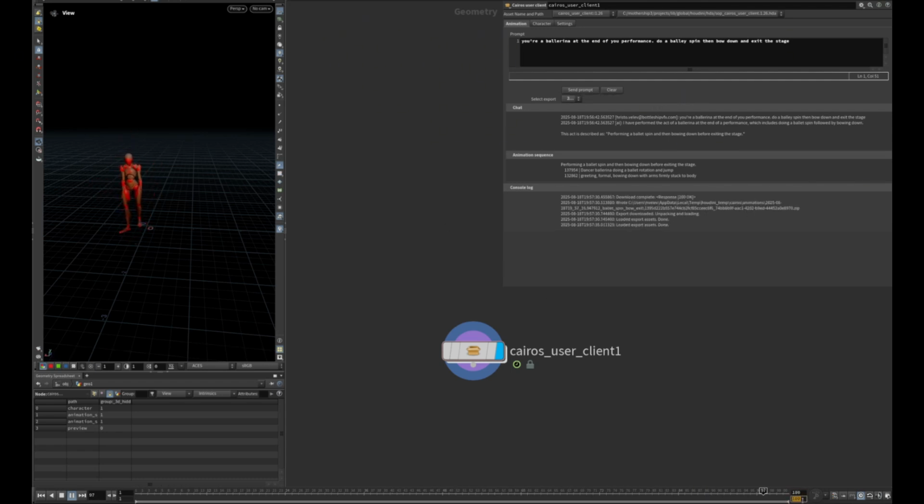So if I play this back, let me make sure I have enough range here. You can see the sequence of her belly spin, and then her bowing down at the end of her performance. So that's basically it about animation.